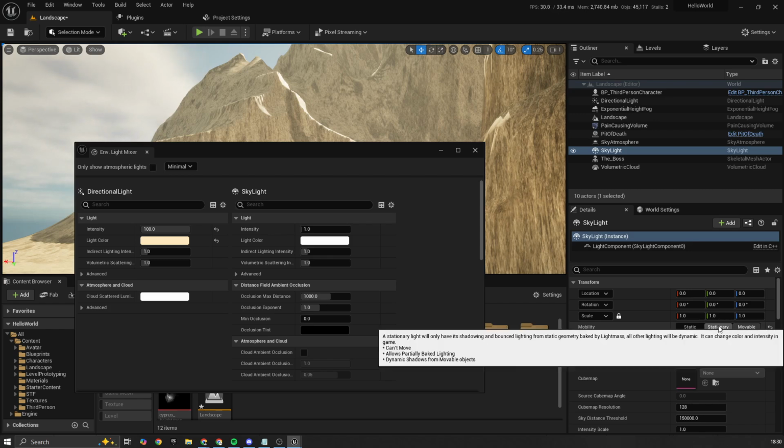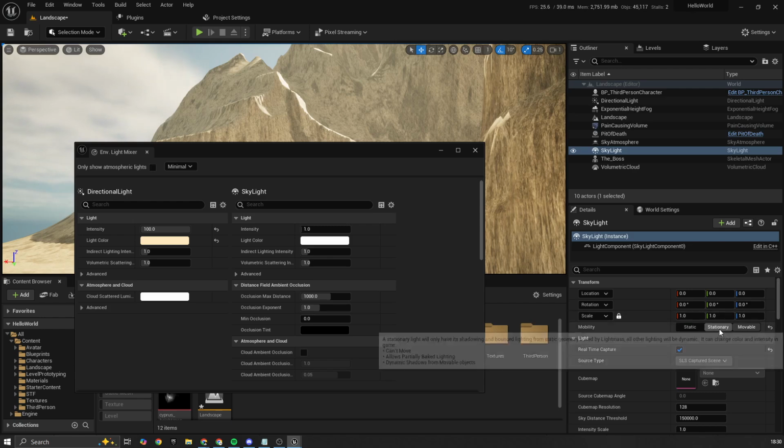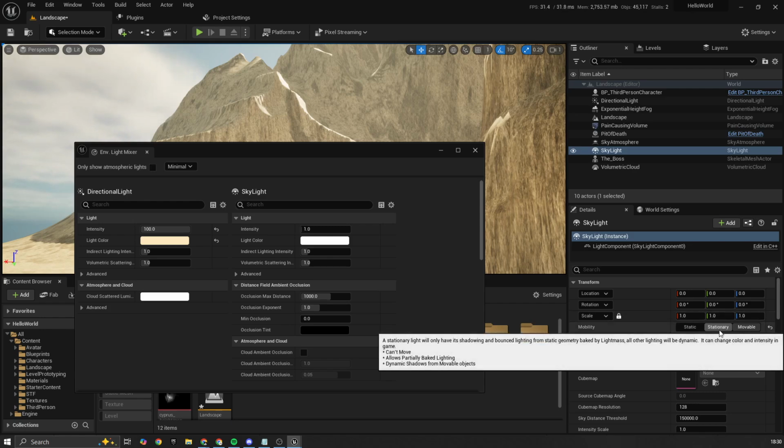If we go to stationary, we can see here, can't move, allows partially baked lighting and dynamic shadows for movable objects. So this is basically what we use if we want to go for an in-between of baked lighting and dynamic lighting. And obviously static is the definition of fully baked lighting and fastest rendering, as it says here. So fully baked lighting, more FPS; movable lighting, less FPS. Straightforward. Static, in between, a bit of a middle ground to find a bit of balance.